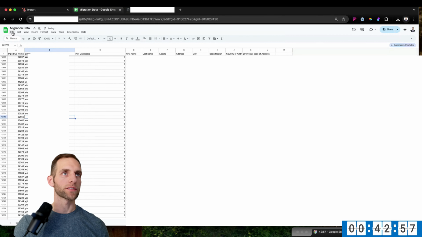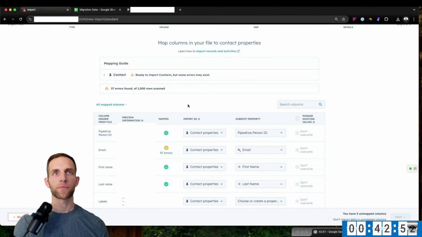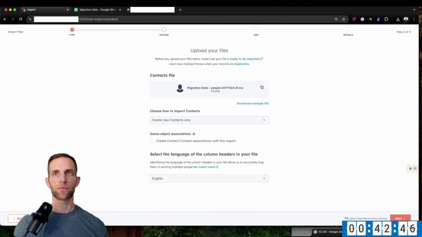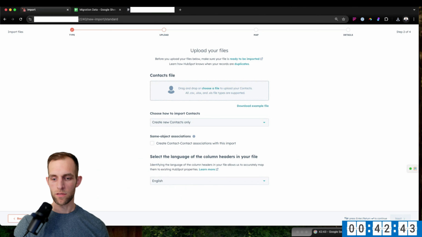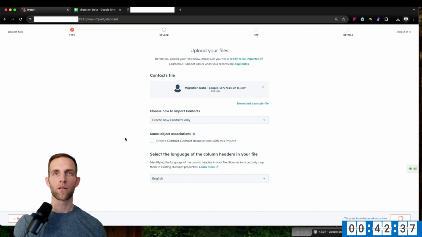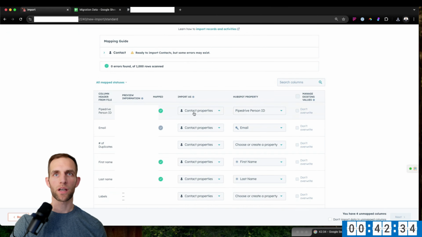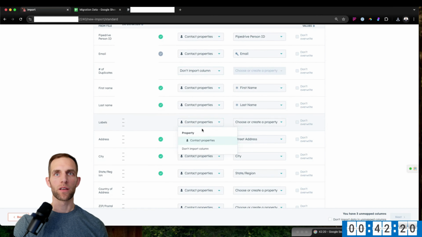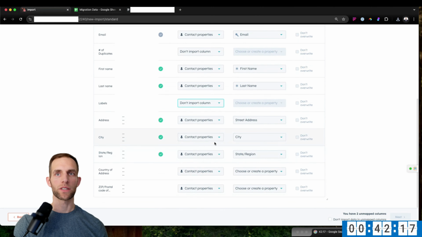So let's go ahead and export this one more time, download CSV, go back to import, and we are going to go back, choose a different file. All right, so we're using contact person ID. The email is going to the email field. Number of duplicates, we don't need. First name going to first name, last name going to last name. Labels don't need. Address going to street, city, state.